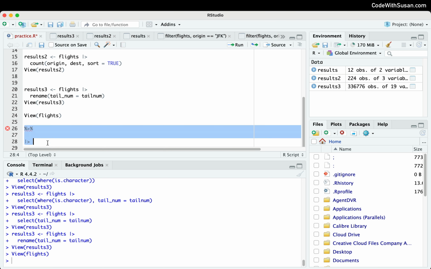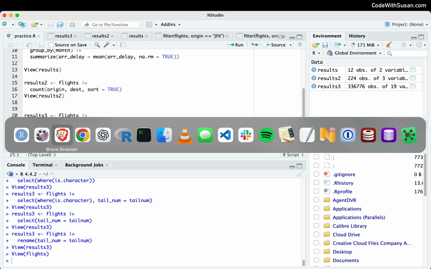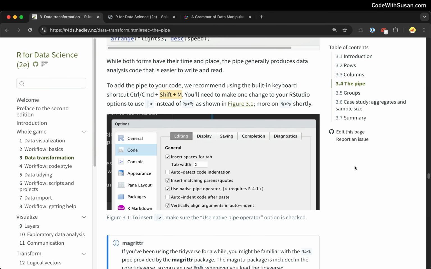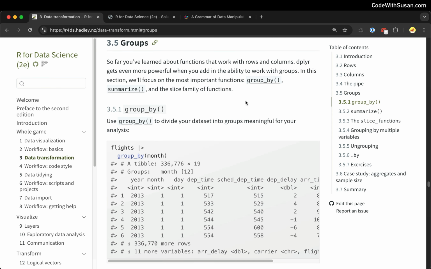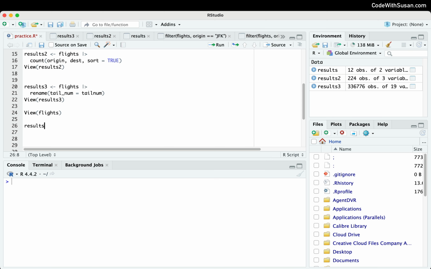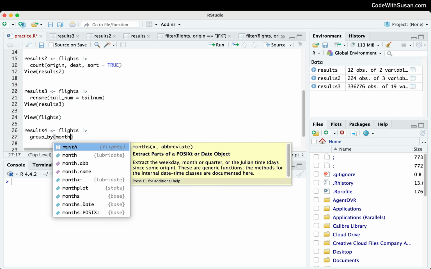So that syntax note aside, moving forward, the last set of functions we're going to focus on in this chapter is for working with groups of data. So this is section 3.5. And we'll start with basic grouping using the group_by function. Let's set up some code for this. And for our first example, let's group our data by the month.